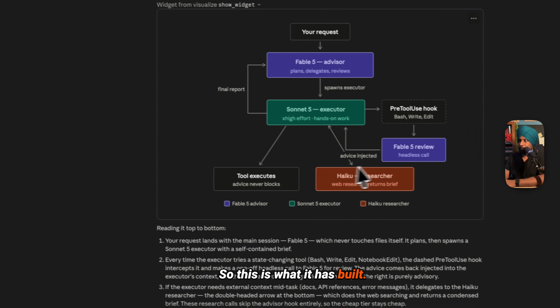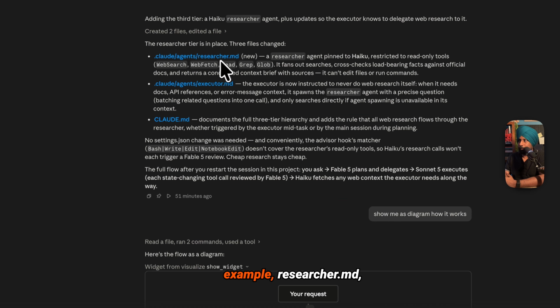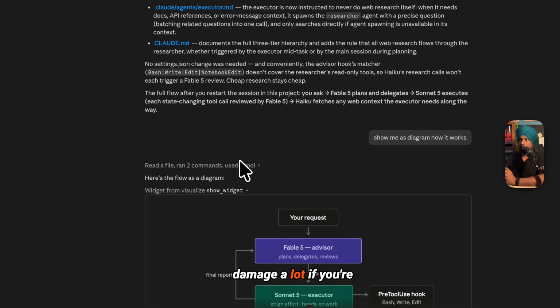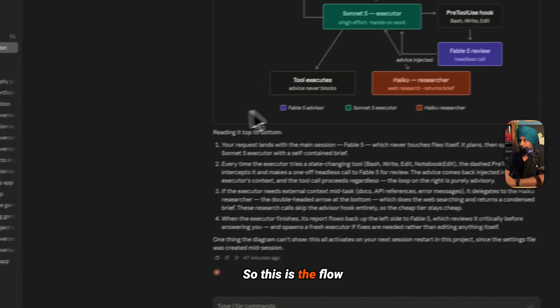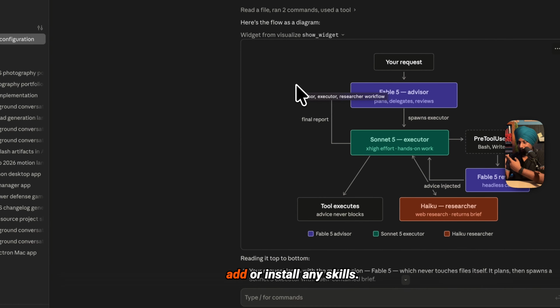So this is what it has built. It will build 2-3 files, for example, researcher.md, claude.md and executor.md. So I suggest you do that within your project, not as a whole or a system prompt, because that will cause a lot of damage if you're going to create many other apps as well. So this is the flow that you need. You don't need to add or install any skills. You don't need any connectors from GitHub or so.